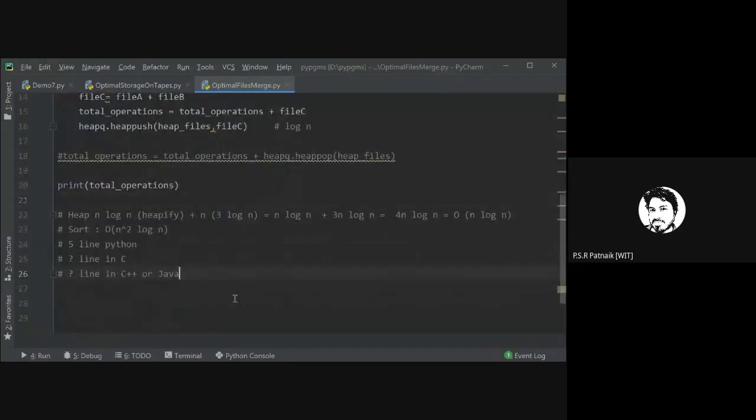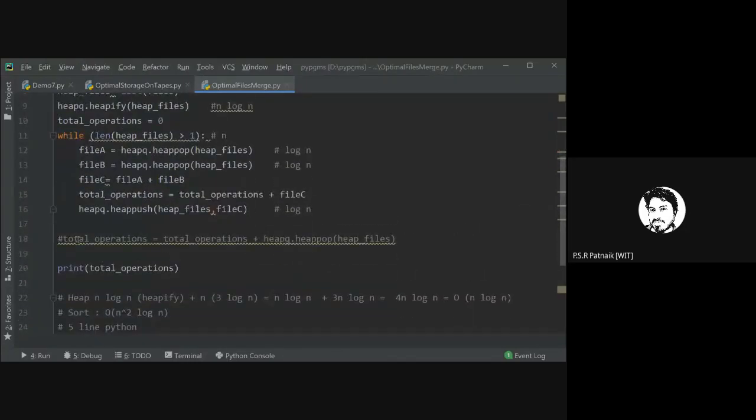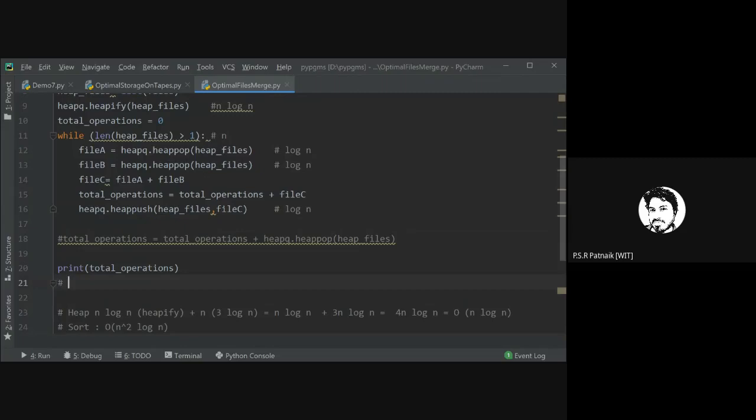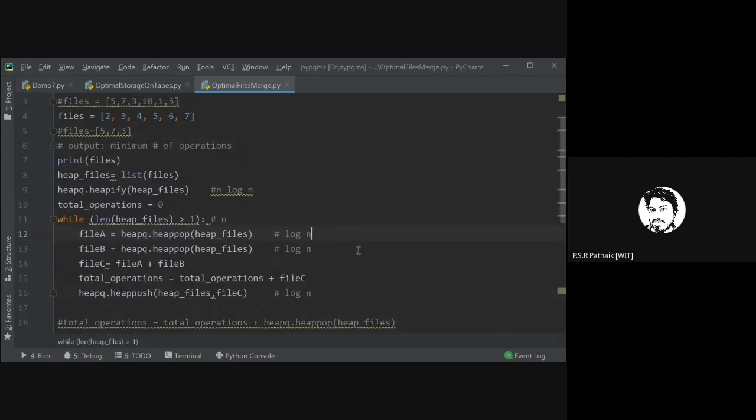Okay, so as homework, I will ask you to print the order of files as well. So here I have given you the total operation. My homework to you is to print the order of files as well. This is just 1 or 2 lines of program here. We will discuss this in the Telegram group. So today, tomorrow, till Friday, I hope you can work on this. See how optimally and how efficiently you can find this.